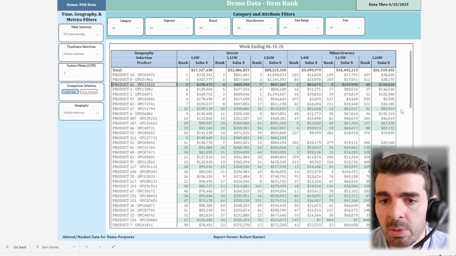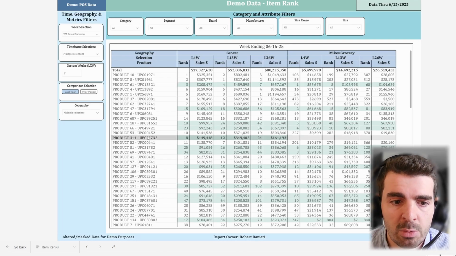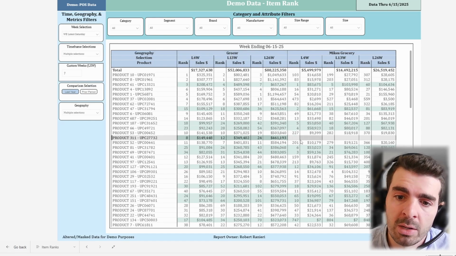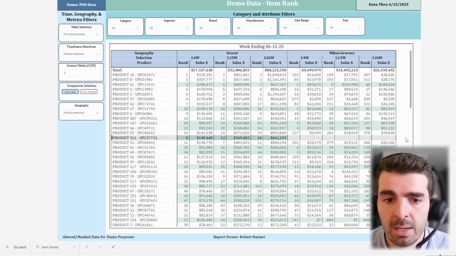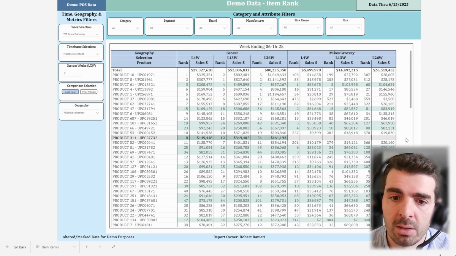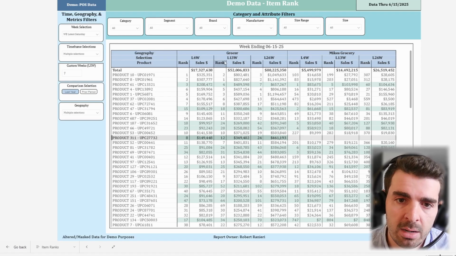The data even shows white space opportunities in the market. For example, product 311, it's the 8th highest ranked item at Grocer in the last 4 weeks in terms of sales, but not even sold at Mike's Grocery. That's a clear distribution opportunity where we can make the pitch to Mike's Grocery to sell this product at their retailer, knowing it has viable sales against it at another retailer.